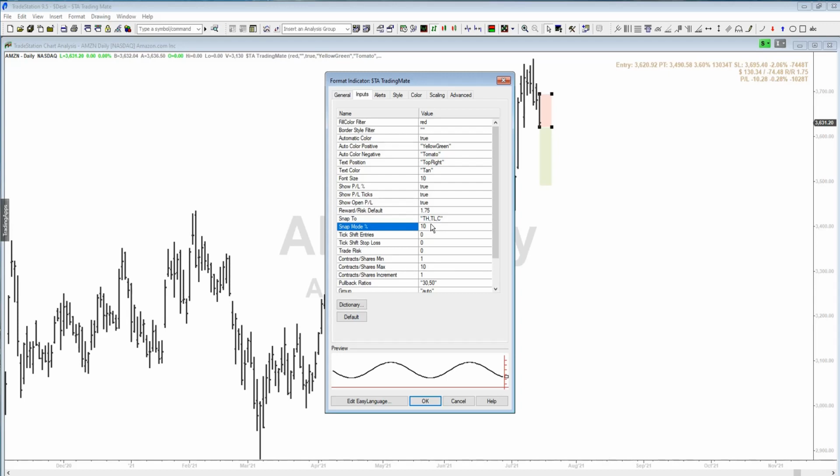And then you have snap mode percentage. This is the sensitivity value for how close you have to be to the prices in order to make snap mode activate.